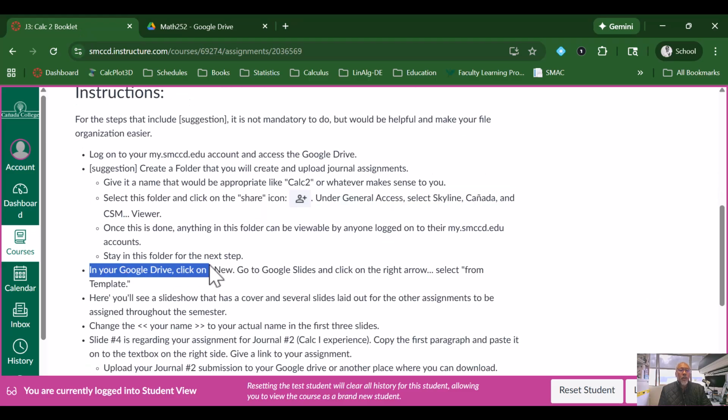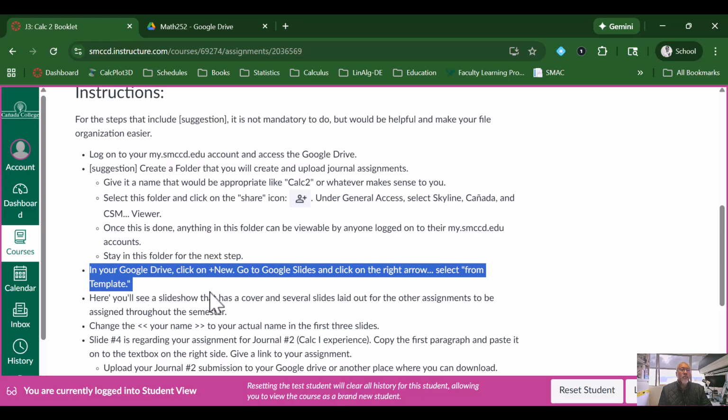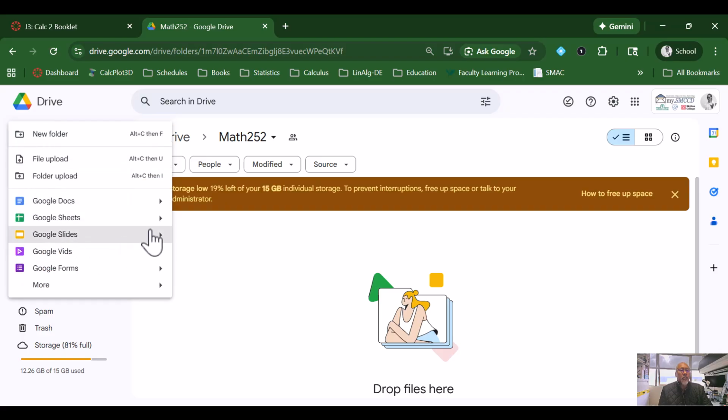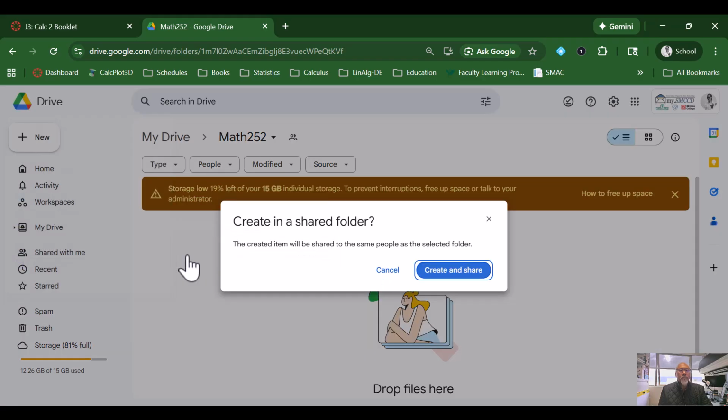In your Google Drive, click on plus new and go to Google Slides. Click on the right arrow and select from template. So let's see if we can do that. I'm going to go in here. I'm in my drive, and more specifically in the folder I just created. I'm going to go to new and go to Google Slides. And if I go to Google Slides, I'm not going to see anything unless I go to the right arrow, and then I'm going to click from a template.